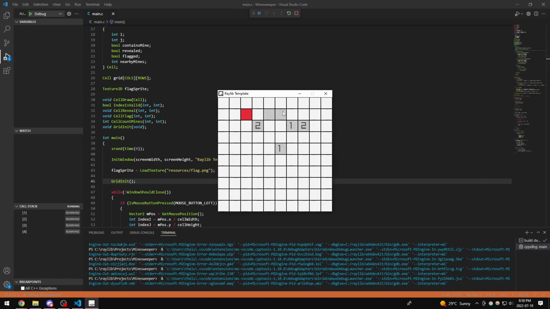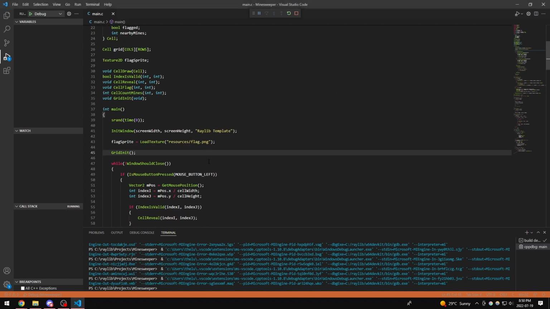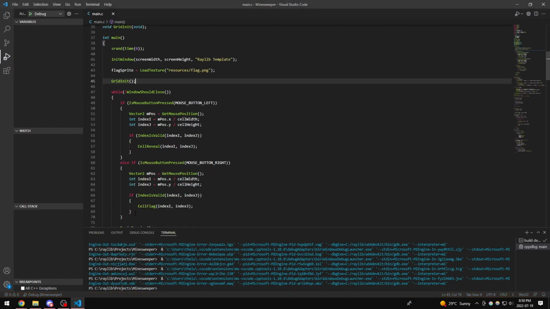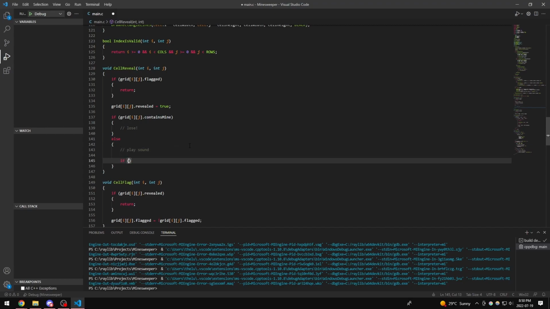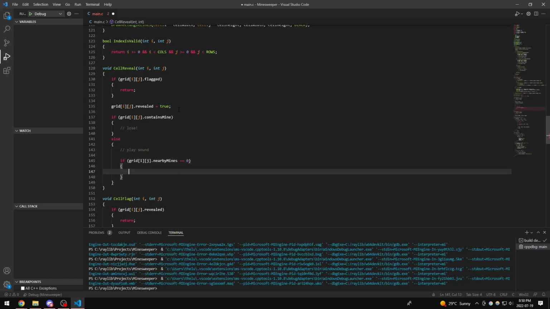So we want to make it so that when we click on a tile, if that has no neighbors, we're going to do kind of a flood clear thing. So in the same way, we've got these two methods up here. That's why I put cell reveal in a method, because in the case that it doesn't contain a mine, we're going to play a sound, and then we want to do a little thing here. So if grid ij nearby mines equals 0, right? This is kind of a special case. Then we're going to say grid flood clear from, and we'll pass in i and j.